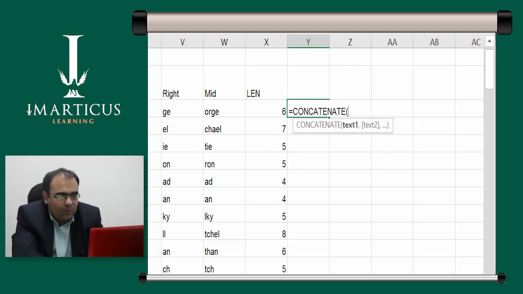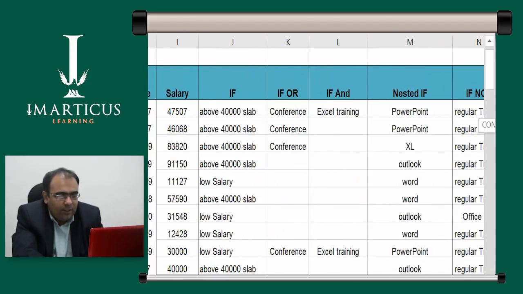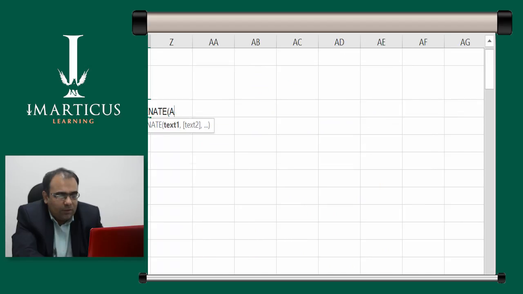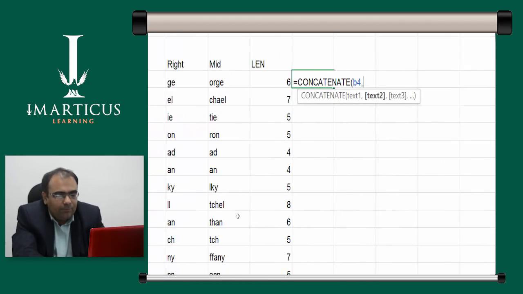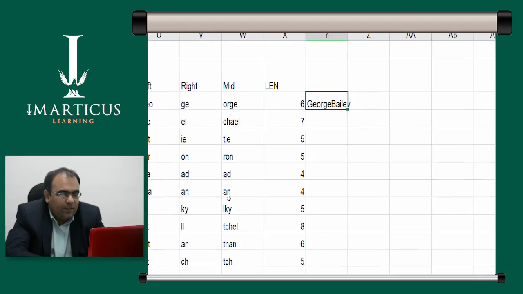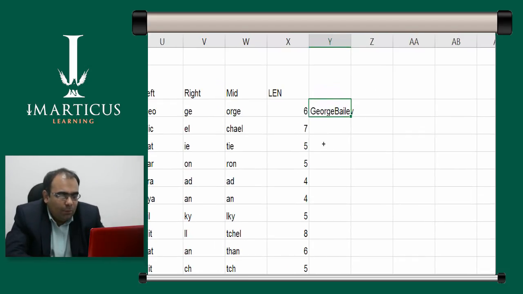It says text 1, so my text 1 is B4, right? I can just type B4. I know it's in the B column, and the last names, family names or surnames, are given to me in the C column, so C4, yeah, and that's it. I can simply control enter, and it combines both the first and the last names.